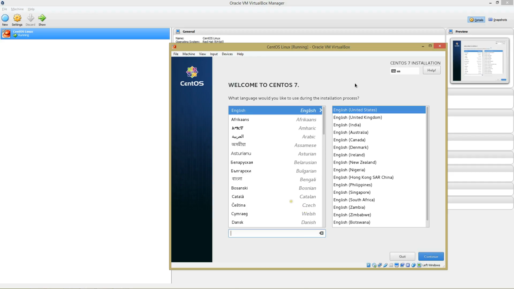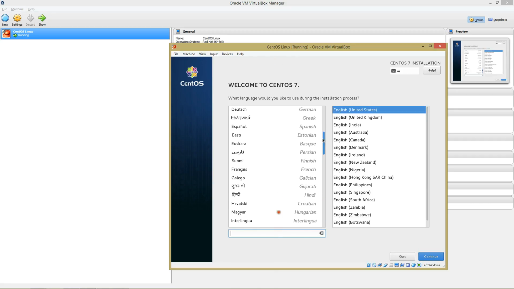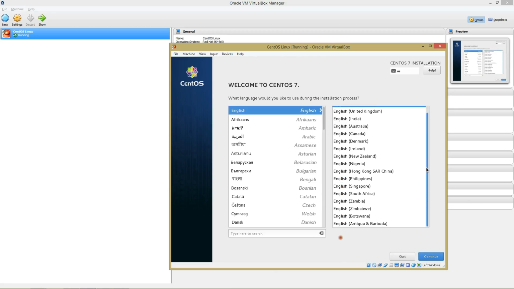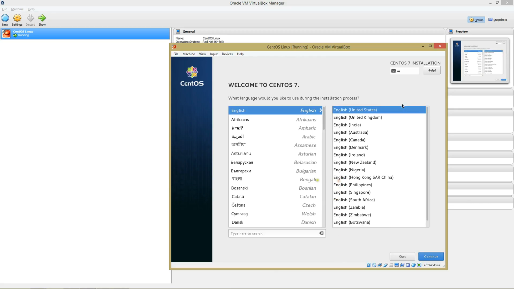Okay, there we go. We got to this welcome menu. In this welcome menu, we will have to select the language that we will use. In my case, I'll select English, and the type of English that we'll use, I'll pick the US, and click on continue.